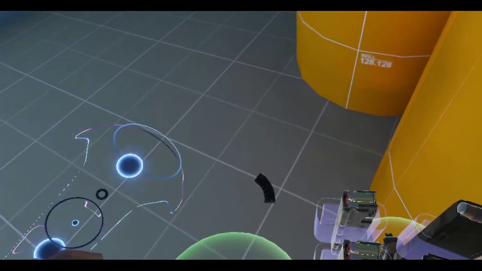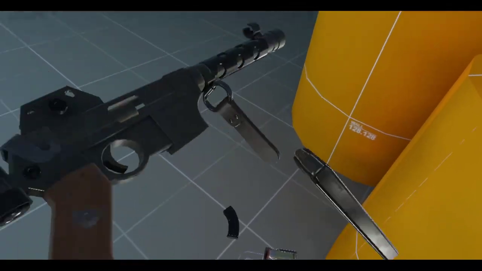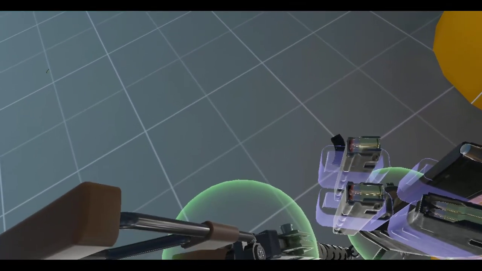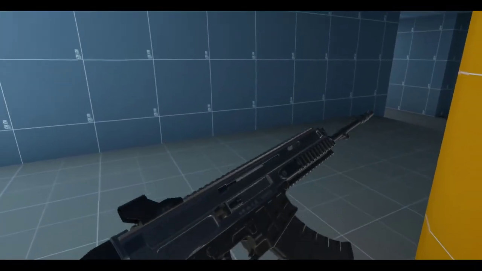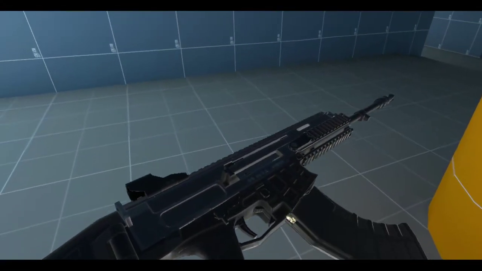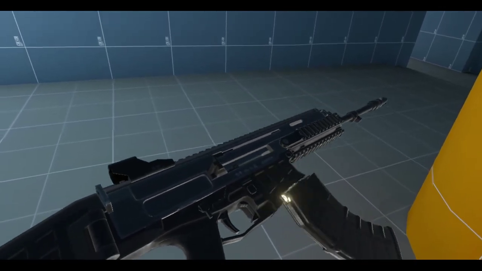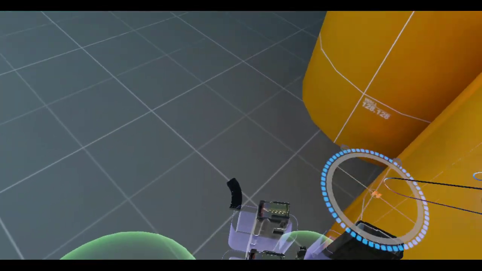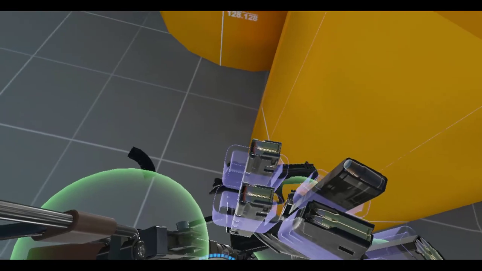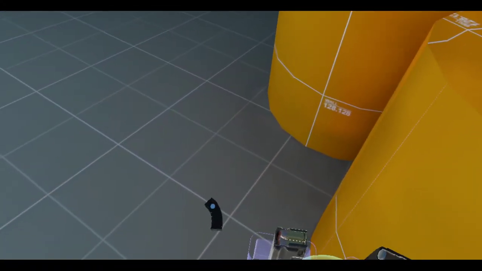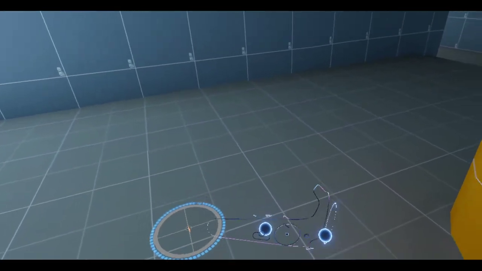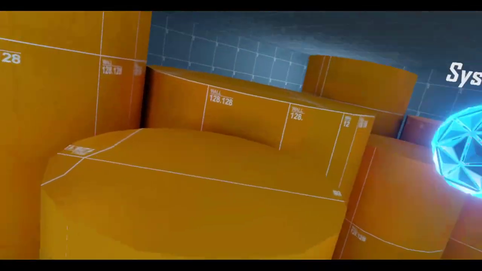All right, let's reload. This one I didn't use much. And this one I did. This one's out. Please go in. Please go in. There we go. Grenades. Grenades. Okay. Well. Let's do this.